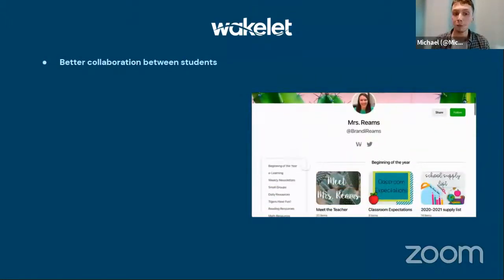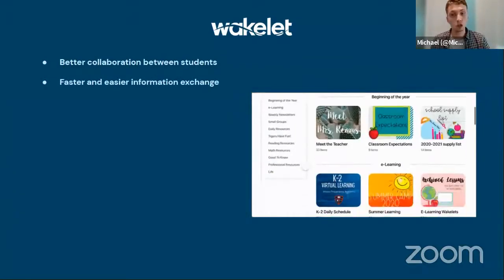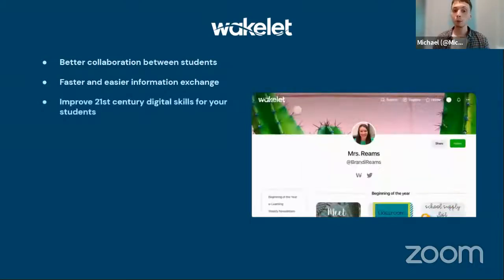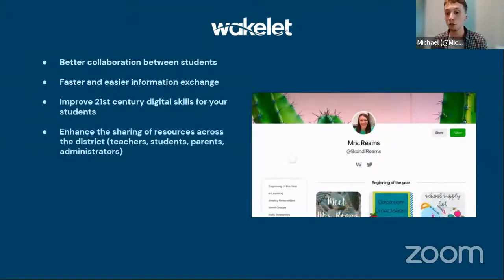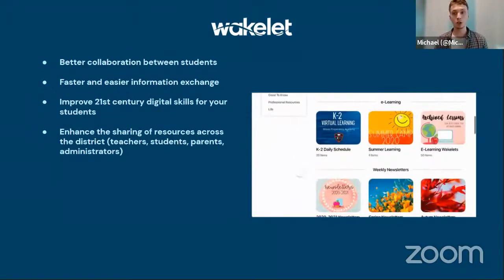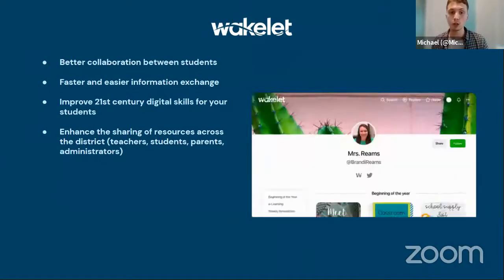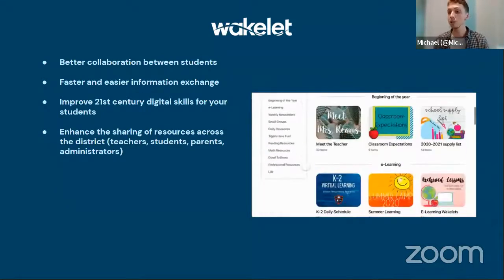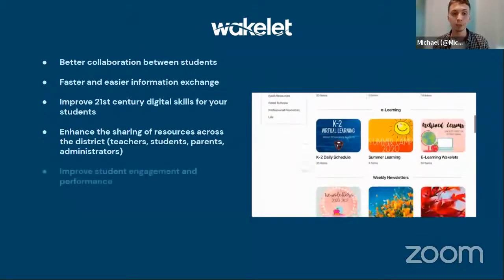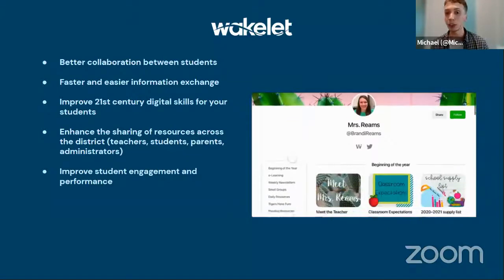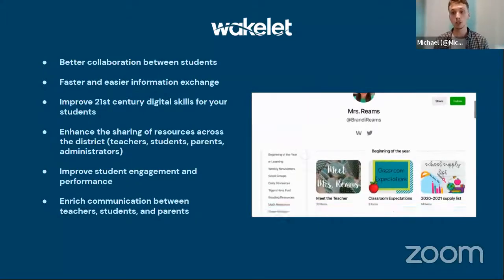Wakelet allows for better collaboration between students. It's faster and easier information exchange, so it's super easy to share resources. It improves 21st century digital skills for your students. It enhances the sharing of resources across the district. So whether you're looking to share key resources with teachers, your colleagues, students in your school, parents in your community, or administrators in your PLN, Wakelet makes it really easy to share resources. Of course, it improves student engagement and performance as well, and it enriches communication between teachers, students, and parents.